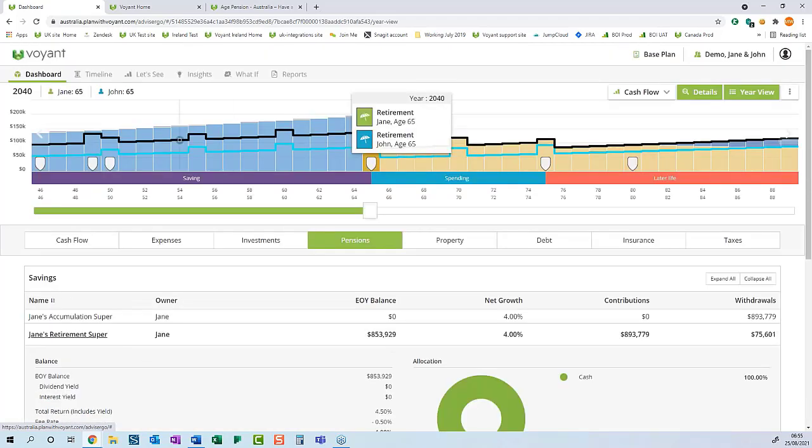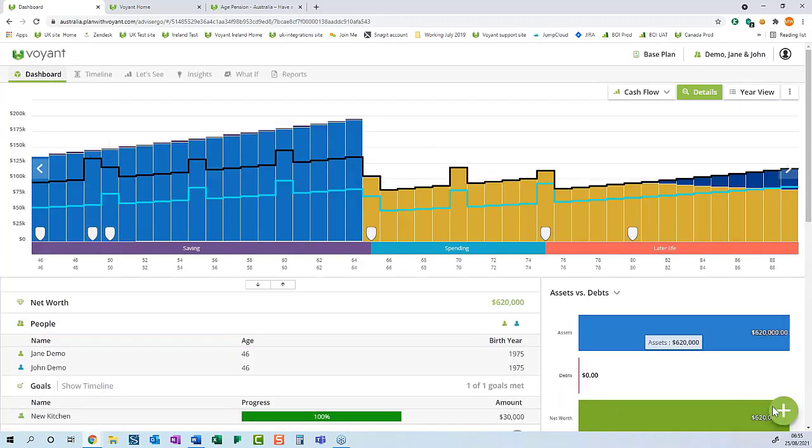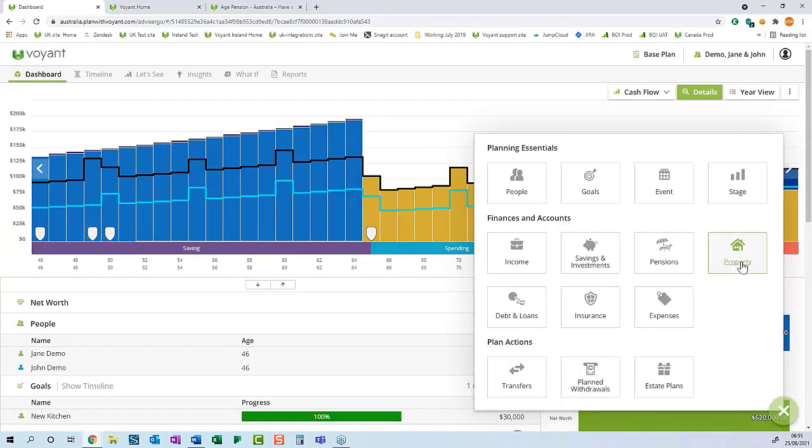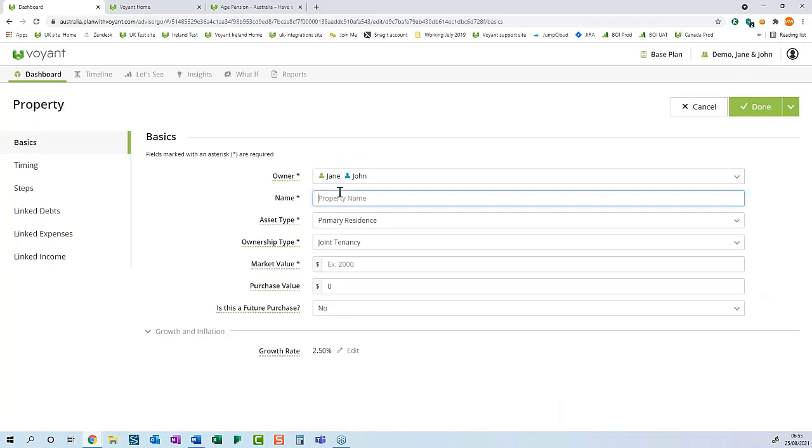All right, the final thing we can add into the plan is a property. So plus button, property, and in here we're going to add a jointly owned family home. It's worth $600,000.